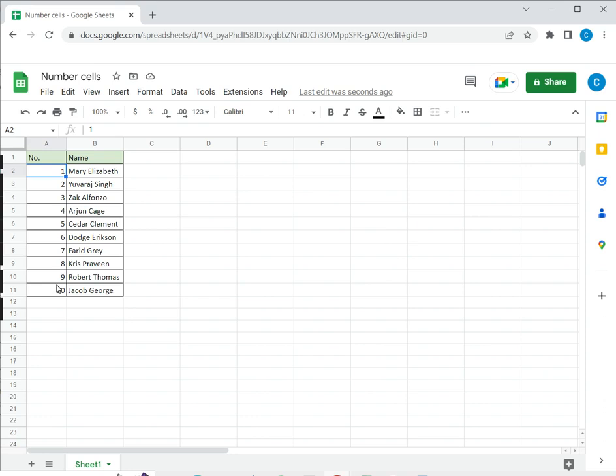Now, I'll delete this. And the second one is to use the ROW function. This ROW function takes an argument as a cell reference and returns the row number of that cell reference. If you leave this blank, it will return the number of the row it is in, that is the active cell. In this case, this is actually the second row, but I want serial number 1. So I'll select cell A1 instead, and I will get the number 1.